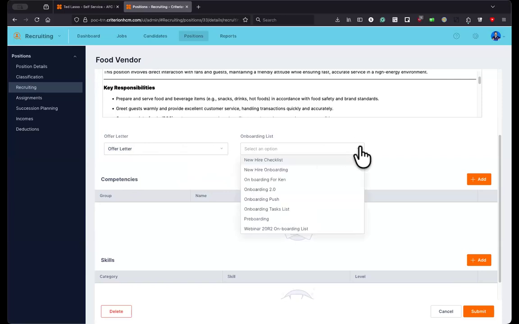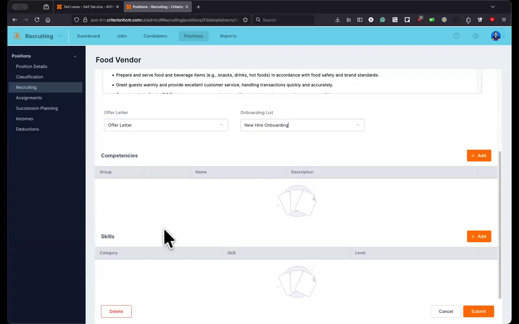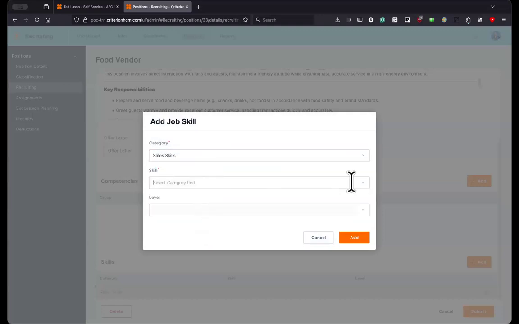And the same thing with an onboarding list. If you want to set up a certain onboarding list for this position, you might say, yeah, we're going to use this one called new hire onboarding or something. And that's going to be the default onboarding list. When you hire somebody, it'll pre-populate this onboarding list for them. And then you may add others to the person when you get in there. And then of course, you'll see competencies and skills. So you can say, we need certain skills for this position. Maybe there's a sales skill they need or something. You can come in here and do that. Now, these are set up under the skills.